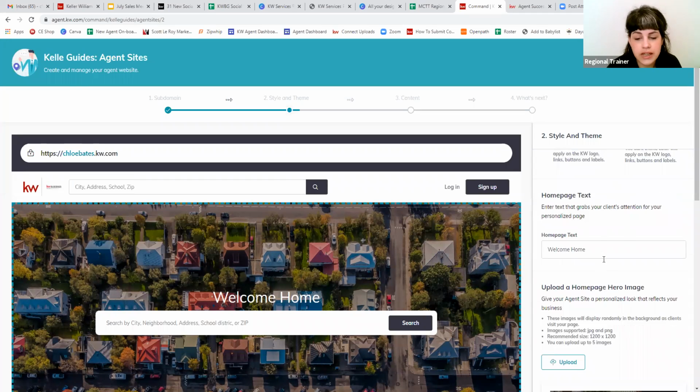All right, so your homepage text here, I think the default is find your dream home. I changed mine to welcome home. Ideally, you want to have something here that is an action verb. So you're asking your clients or whoever's visiting your website to take action to do something. So start your search or find your dream home or get started, something that evokes an action from them. And we call that a CTA or a call to action.